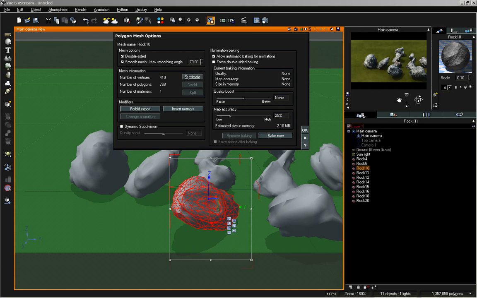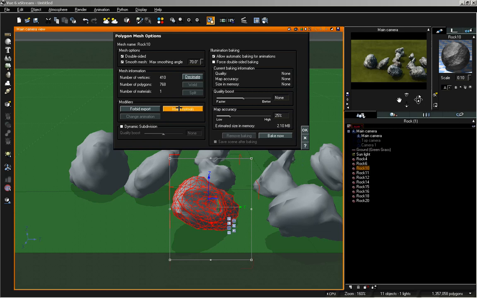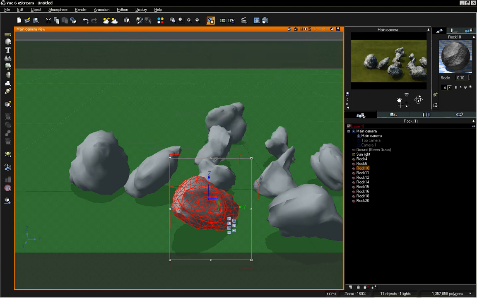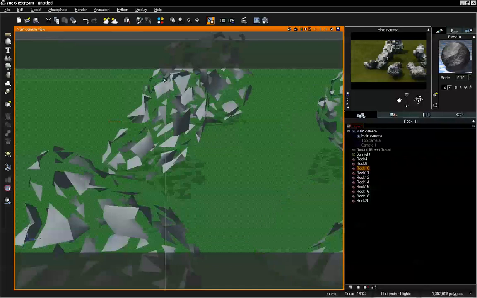But what we can do is, if we use the decimate option, we can adjust our overall mesh resolution. We can also set up a dynamic subdivision and increase the polygon amount that way. And if we feel that maybe the rock isn't smooth enough, we can also adjust our smoothing angle, which is currently at 70%. It seems to work pretty well for most of these rocks, although some of them have some very sharp edges.